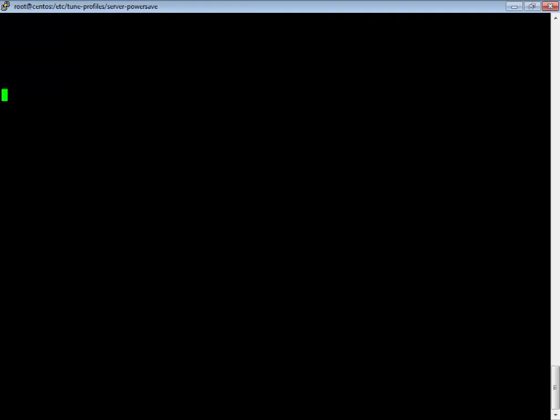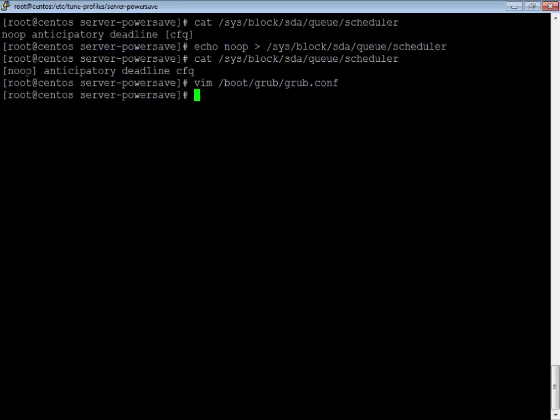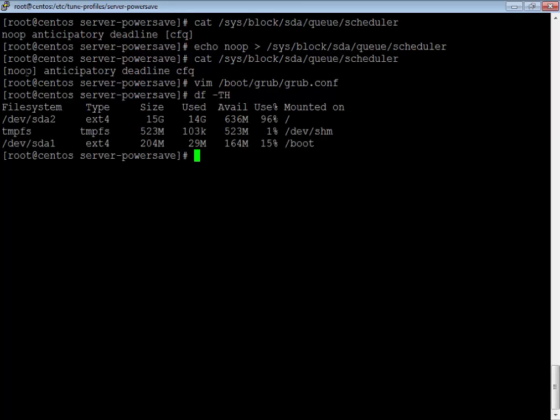In grub.conf, we generally add the entry elevator equal to whatever elevator we want to use, for example NOOP. These changes will persist across reboot. But like I showed you, this is a system with a single hard disk. What would be the case in a system with multiple hard disks? For example, this system has SDB, SDC, or other sets of hard disks.